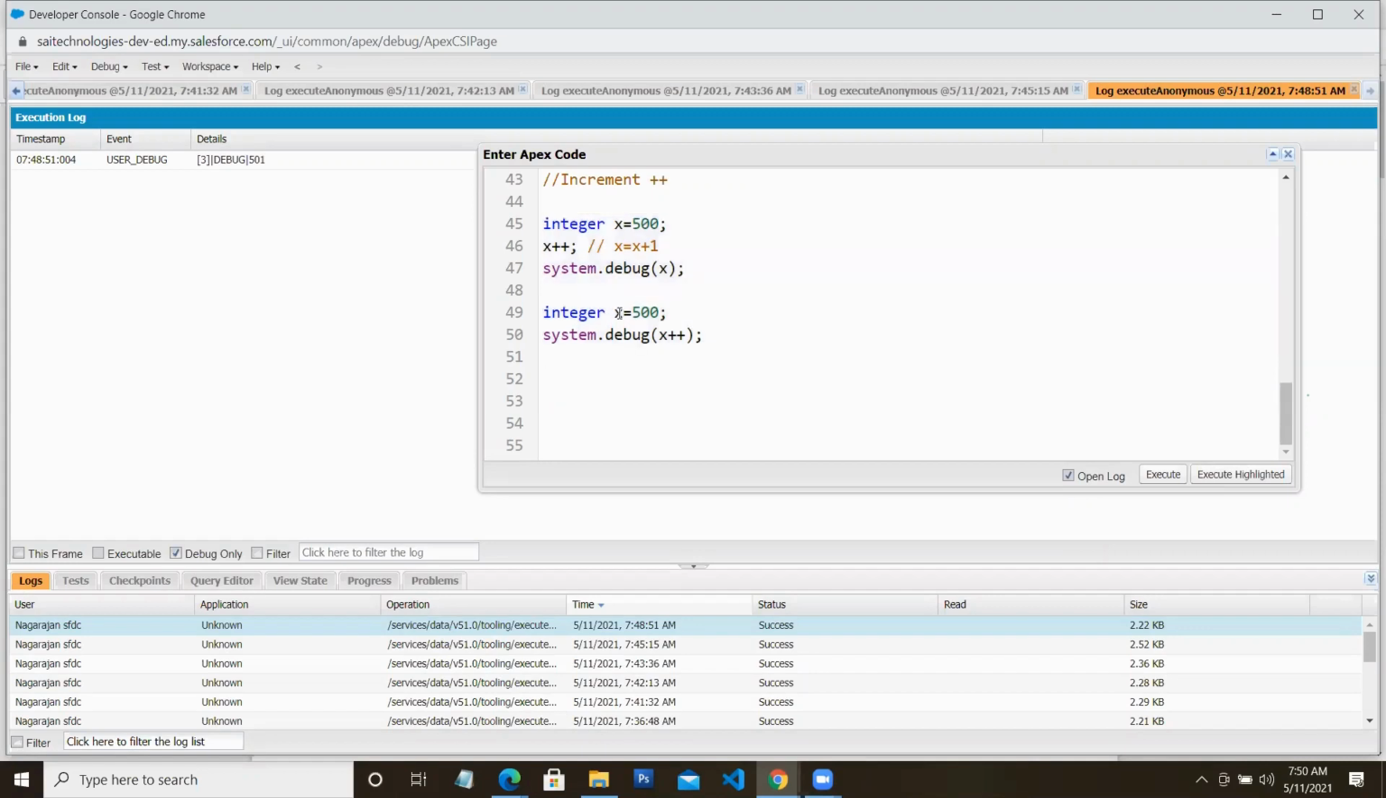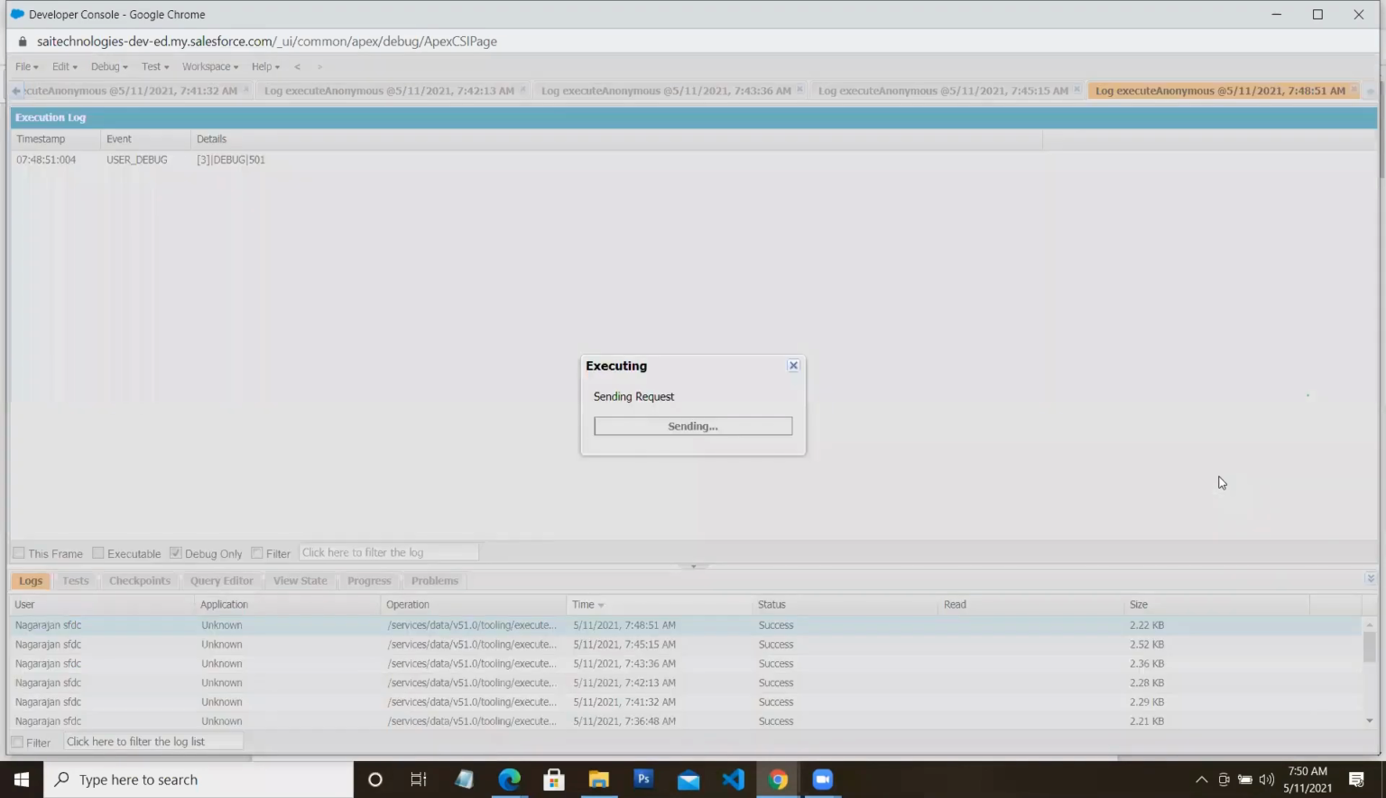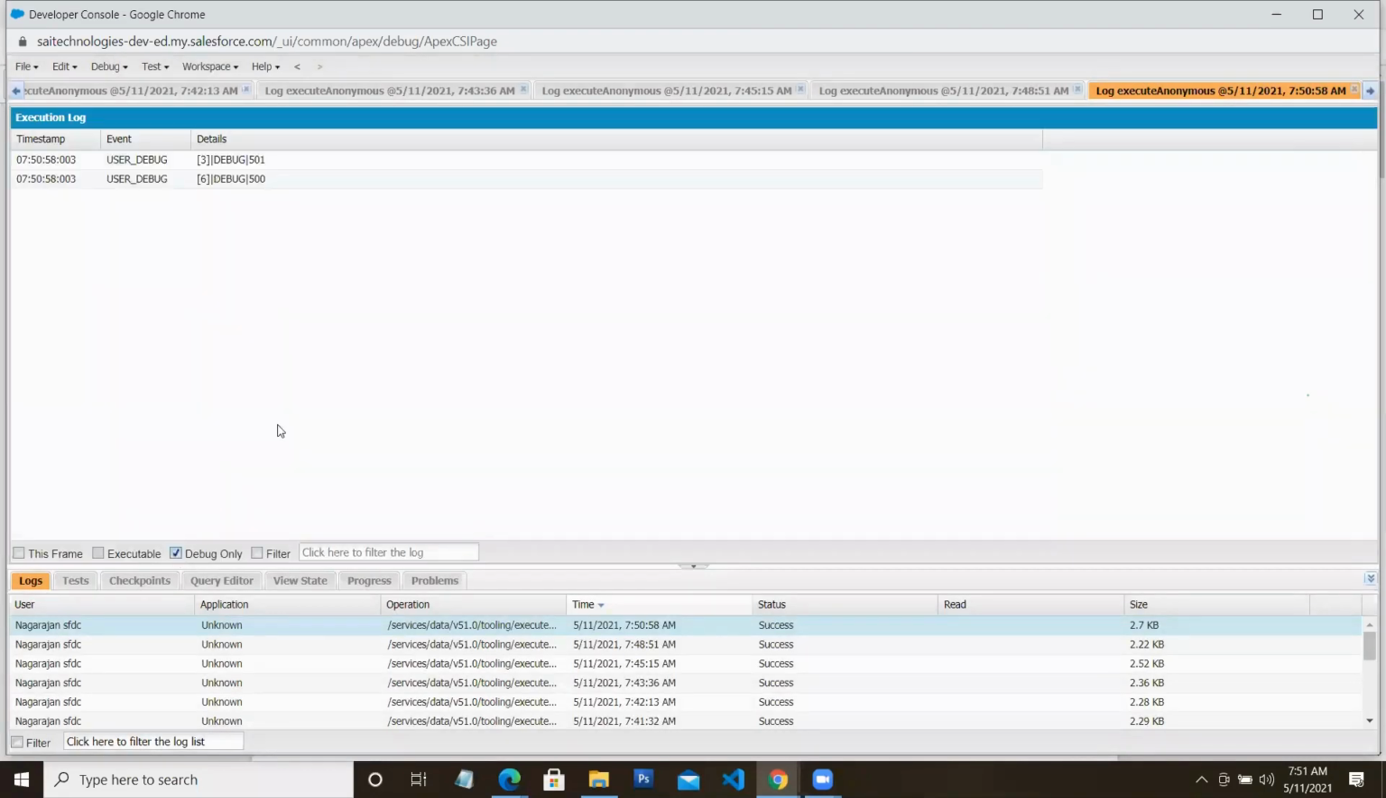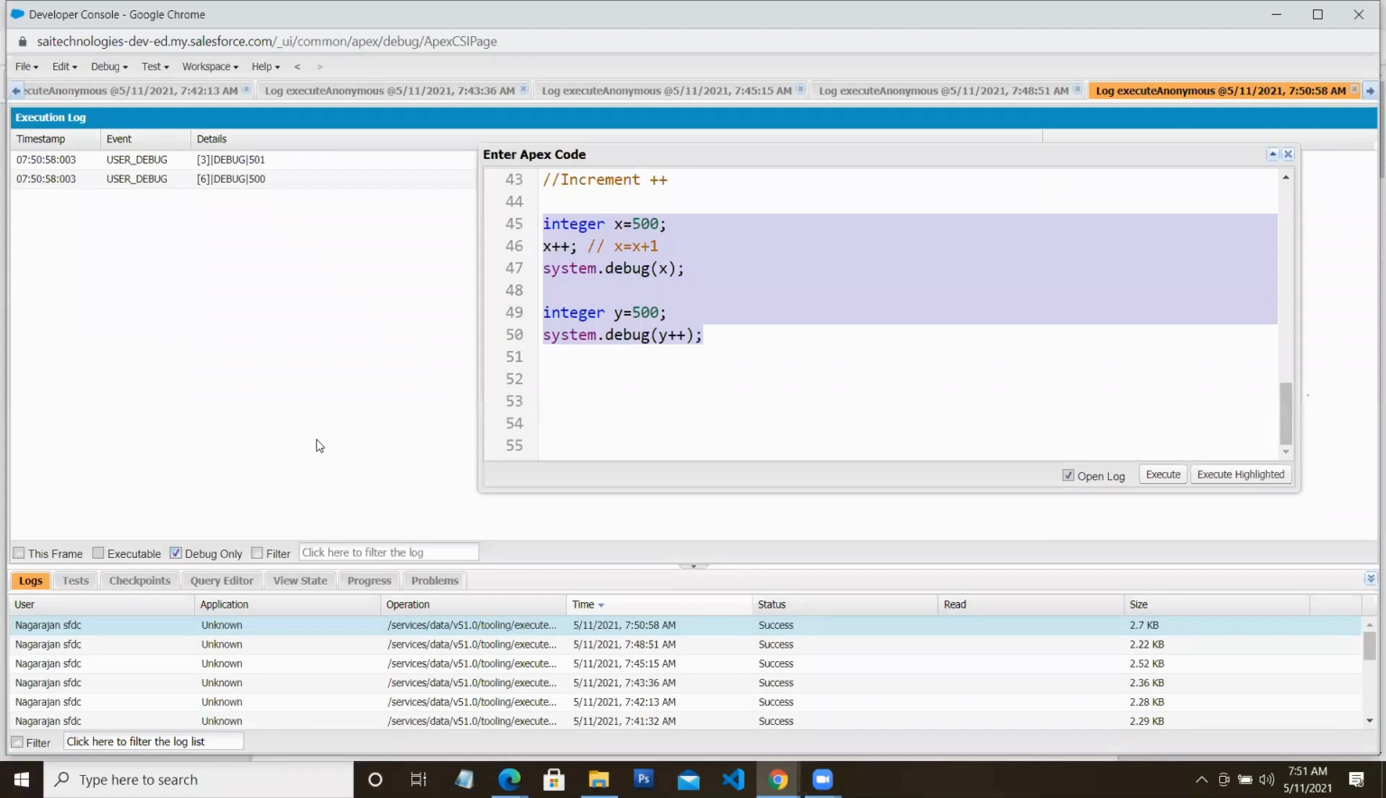Duplicate field. Yes, obviously it's a duplicate field. Let's use Y here. Let me select these lines and execute highlighter. Let me go for debug only. See the difference. The output at line number 47 says 501, and the output at line number 50 says 500. We are using x plus plus and here it is Y plus plus, so it should be the same, right? But that will not be the case. That's the way the increment operator behaves.